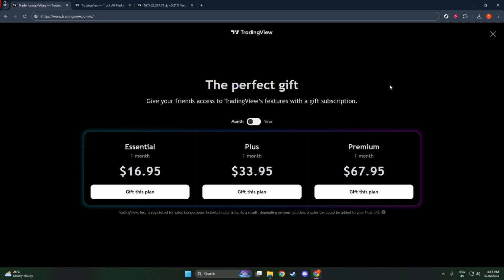Remember, whether it's aiding in their investment strategies, enhancing their charting capabilities, or simply giving them a more robust set of tools to work with, gifting a TradingView subscription is more than just a present. It's an investment in their journey.